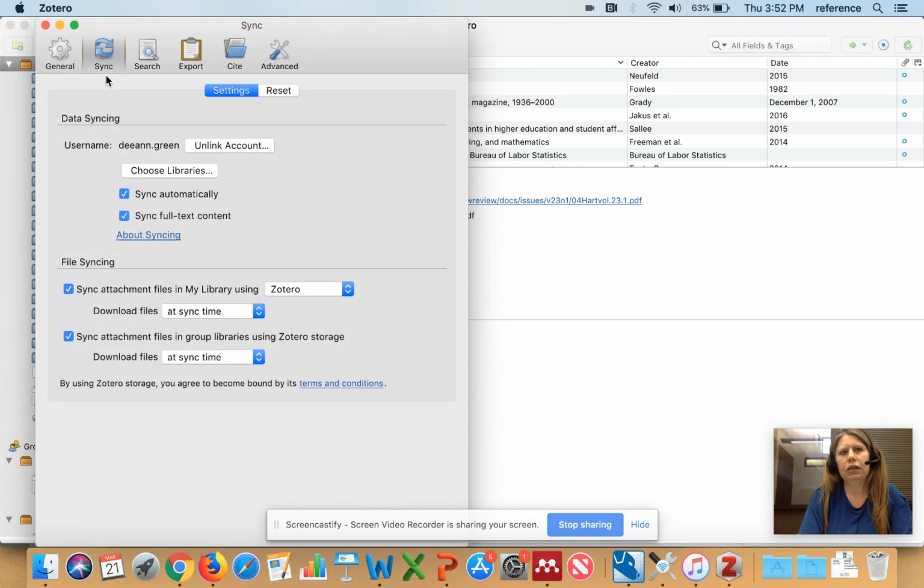The sync is a very important thing to know about. This is where I can tell it what my account is for Zotero, and this is where it's creating a backup of my content in my Zotero library. It'll automatically set this up by default whenever you create your account.